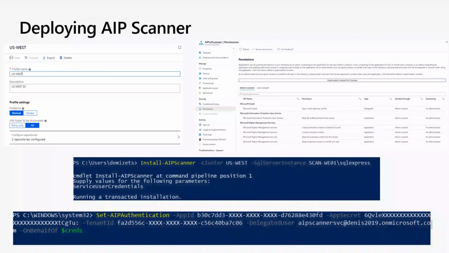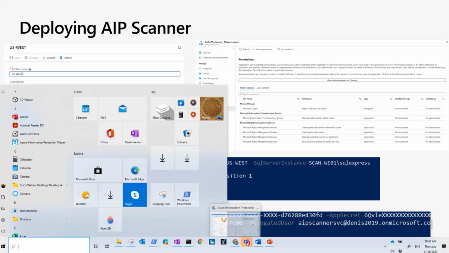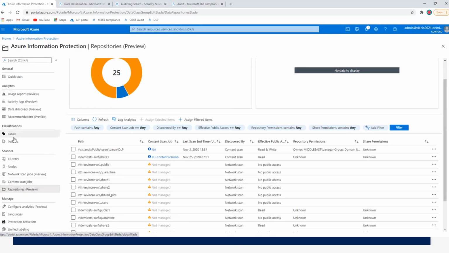I will not run through the entire installation demo, but I wanted to clarify a few important steps. When you install AIP Scanner, you first should create a profile in Azure Portal and configure it. You should create an Azure AD application and grant it all required rights, getting MIP policy, getting super user rights, for example, if you want a scanner to scan any protected content in the tenant. And you will need to run a few PowerShell commands to get the policy and install the scanner. Now I'll try to switch to the real environment.